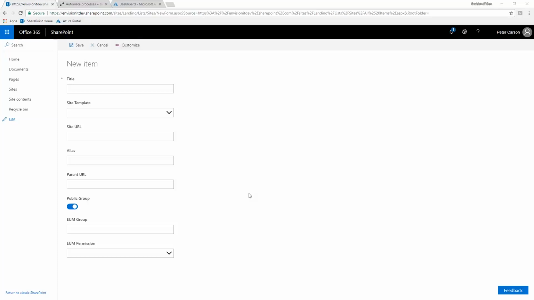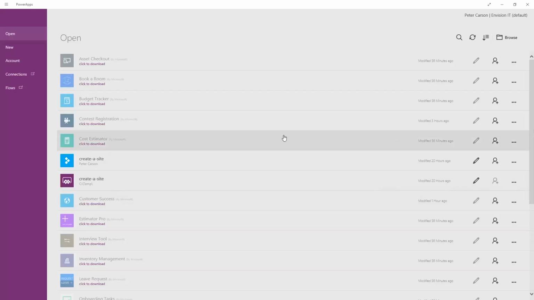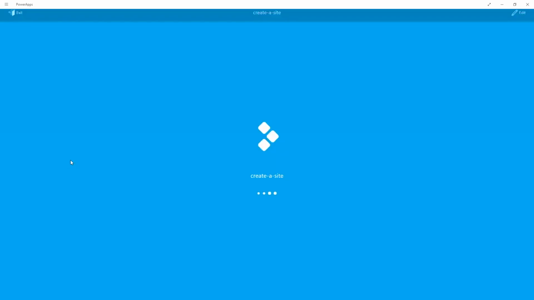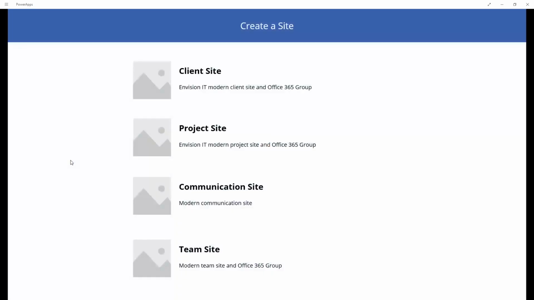I can actually switch over to the Power Apps Windows application itself as well, and we've built a standalone app that does the same thing too. If I come into this Create a Site application, we've made it a little friendlier for end users to go through this experience. So what it's doing now is bringing up a gallery page to say, hey, what type of site do you want to create? And we can see these are not just the out-of-the-box sites. I've got communication sites, team sites, but I also have an Envision IT client site and project site where we've put our own template information in as part of that.